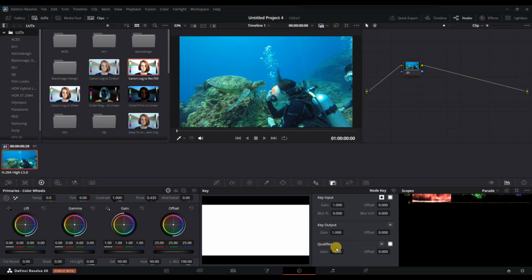The qualifier section has gain and offset settings as well, with matte, mask, and key buttons. These help fine-tune the color selection and improve how well the keying works on your clip.